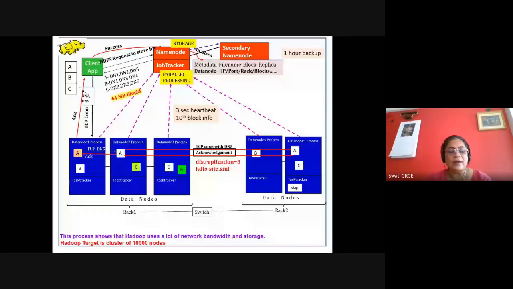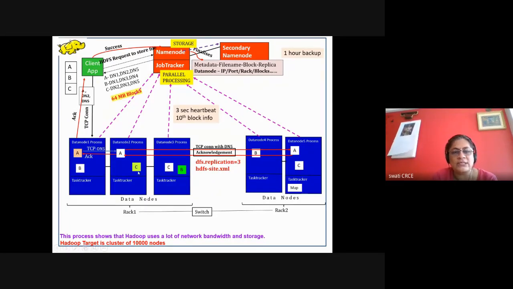Till now we have seen the storage part of HDFS. Now we are going to see the processing. Processing means you have to process this data, all these blocks. We want to find out the word frequency of a particular word in block A, in block B, in block C. Like this, we want to do something with respect to this file. So the client is going to write the main program, a mapper and a reducer, and that is the job.